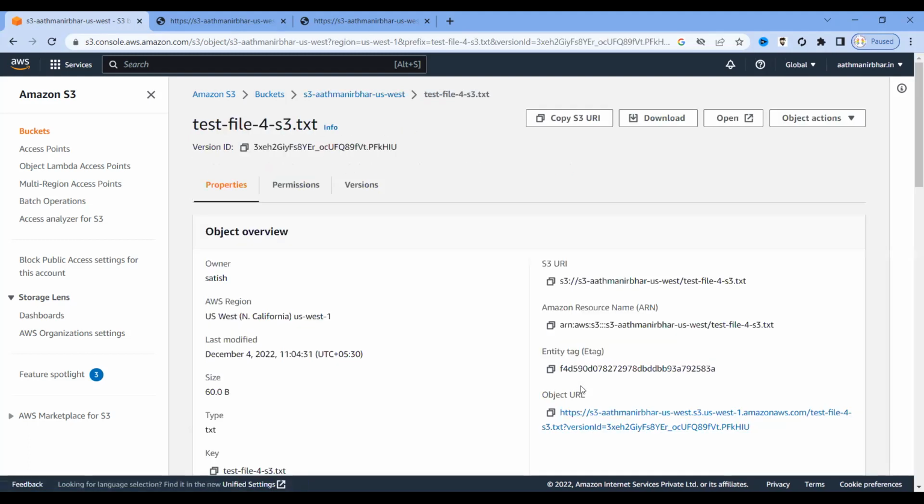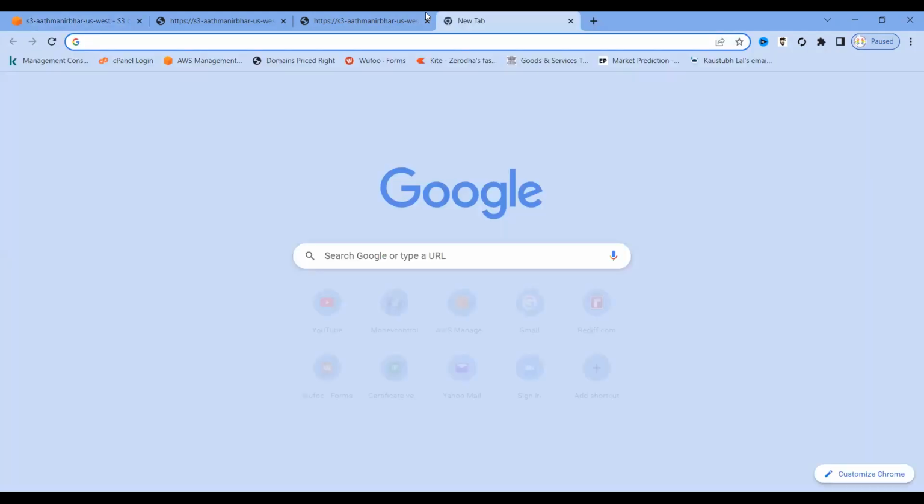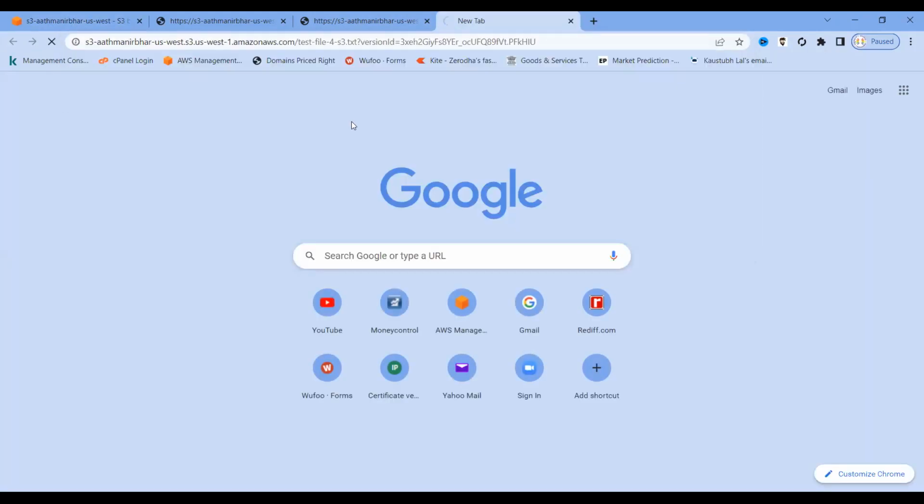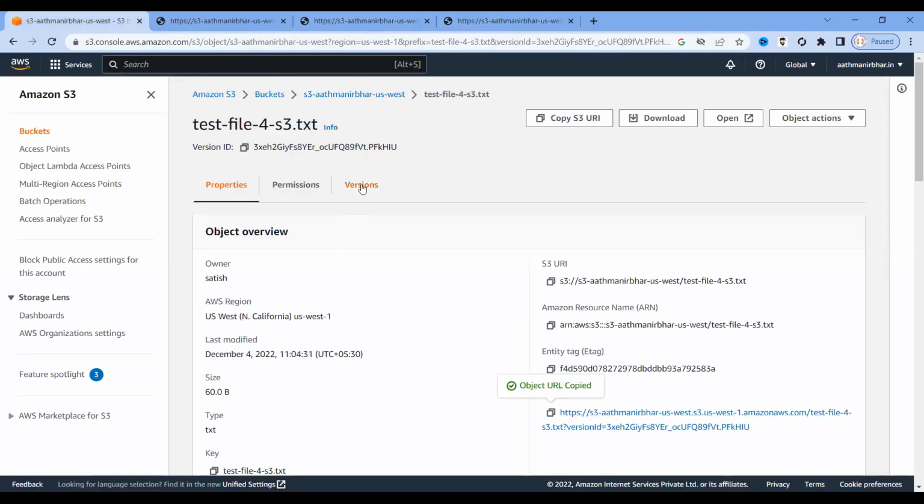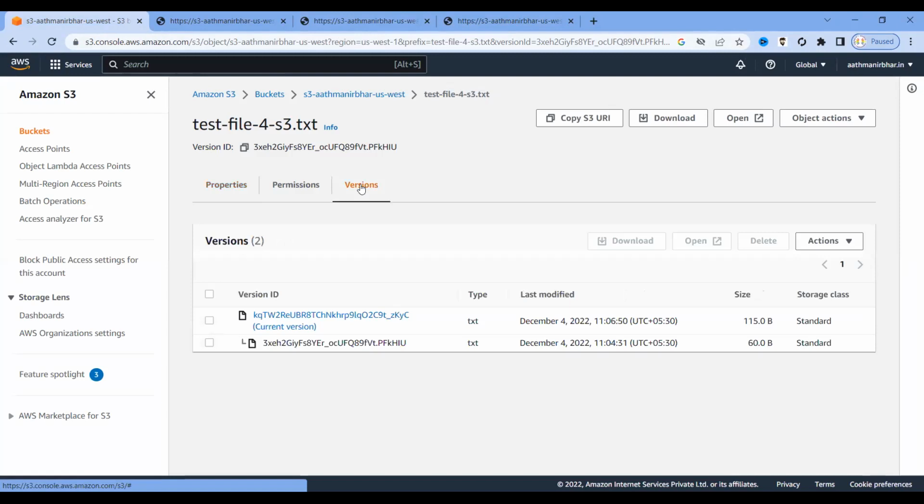I will click on that old data and copy the URL. Open another tab and check. You will see all the data intact. This is the old data, old file. This is the new file that was created. So if bucket versioning is not enabled, what happens? Your previous file gets overwritten. So you lose the data.